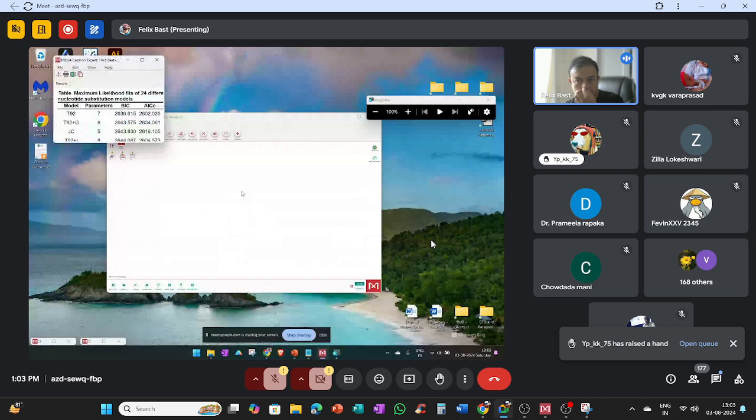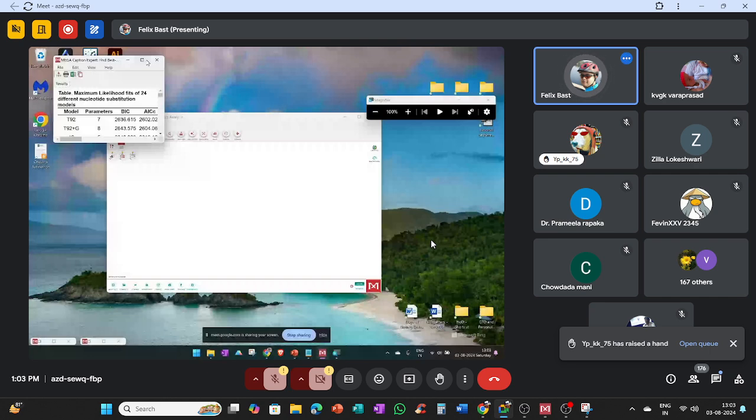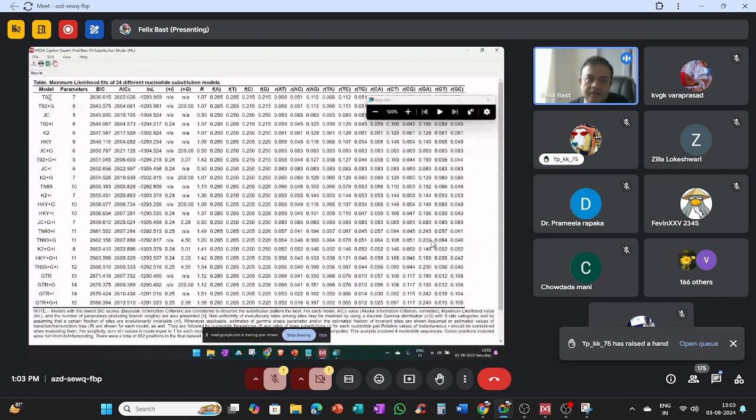And then a table will be presented. You look at this table. As per this table, T92 is the best equation. T92 is Tamura 92. A Japanese evolutionary biologist called Tamura published a paper in 1992, in which he described an equation with 7 parameters. This equation is the best equation with its BIC value, Bayesian information criterion, Akaike information criterion, and LnL, log likelihood of this equation. All those data is here. You just need to choose T92 as the best option.